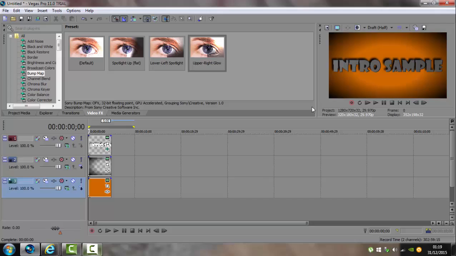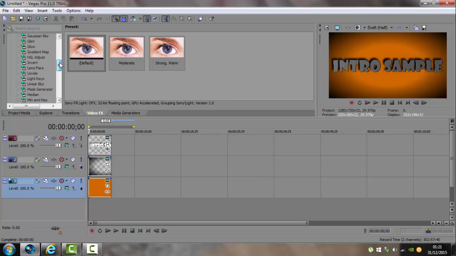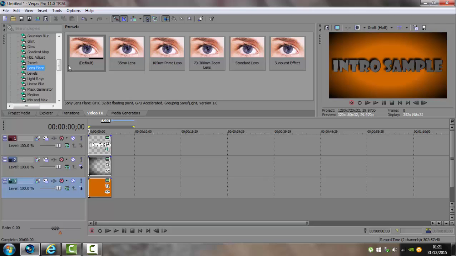So, let's move on to the next thing. Okay, so the next thing we're doing, we're adding a lens flare. Now we're going to go to, is it lens flare? Yeah, lens flare.